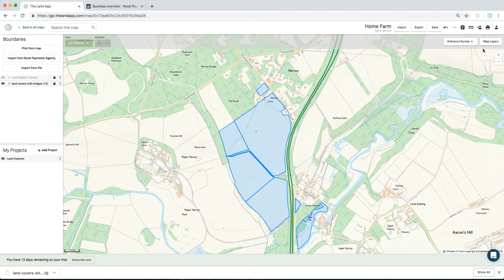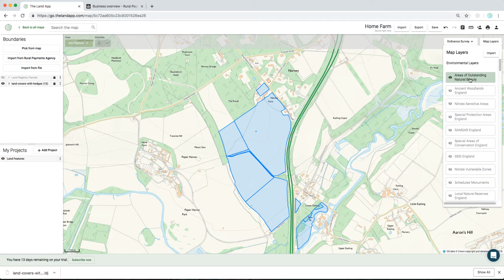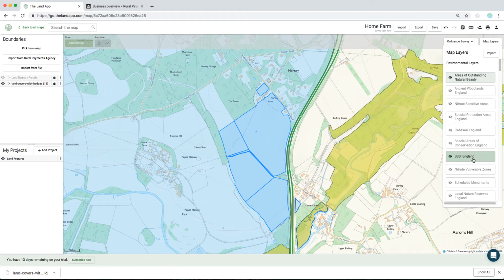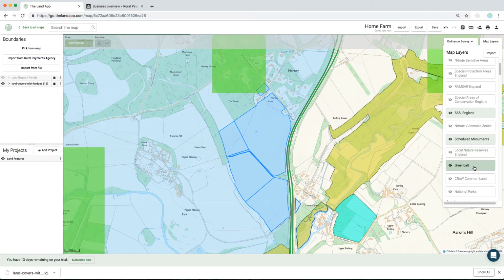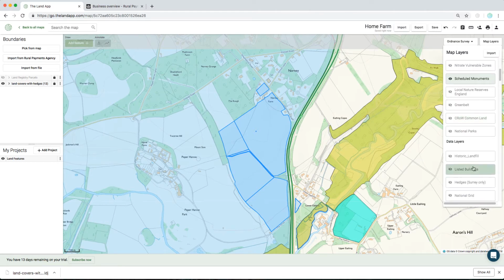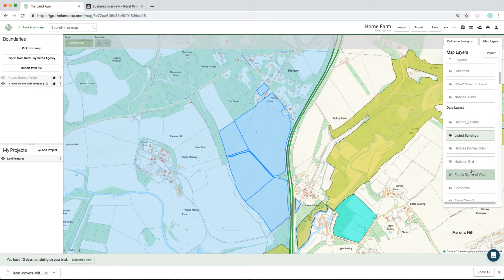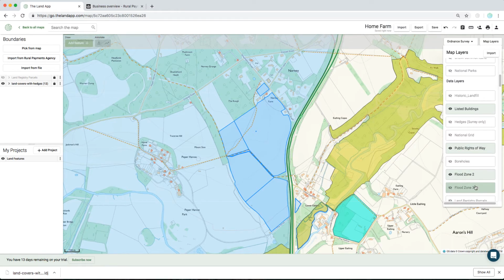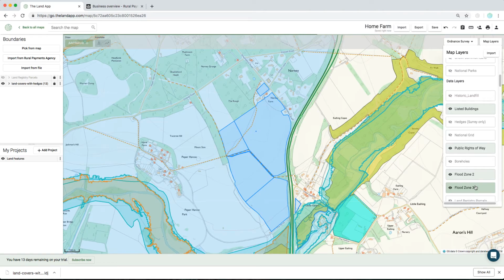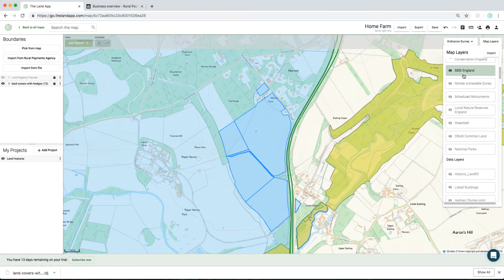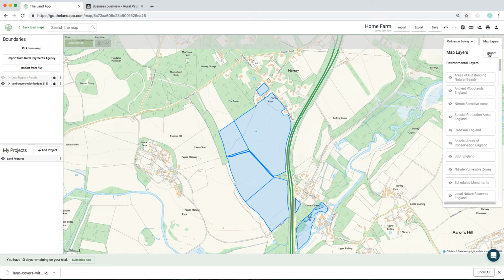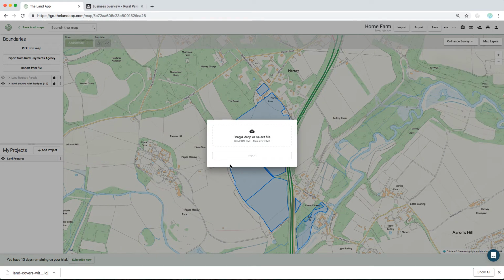Additionally to the base data sets, we also provide a series of map overlays. This is predominantly data from DEFRA, such as Areas of Outstanding Natural Beauty, SSSIs, Scheduled Ancient Monuments, Greenbelt, as well as listed buildings, public rights of way, and a series of other data sets, all of which are important for both management and valuation purposes. Let's turn those back off again. You can also import your own data sets using this import button and dragging and dropping files into this box here.